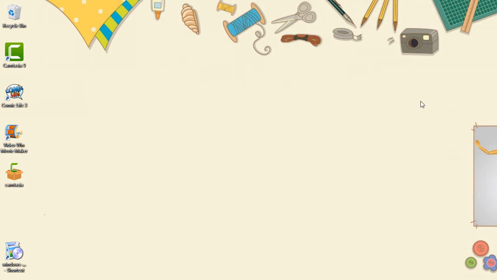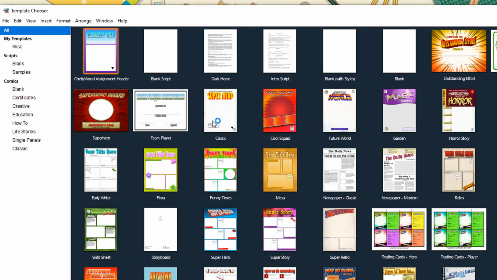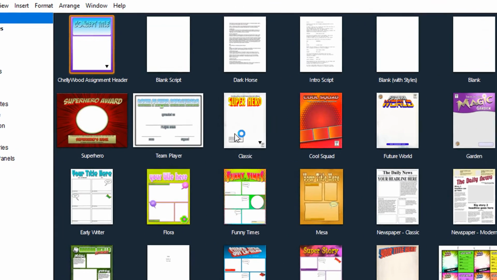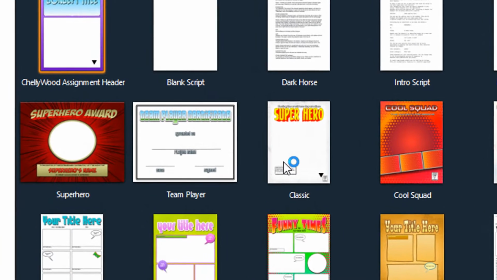Okay, students, so you go to Comic Life, you double click, that means on your mouse you hit the left button twice real quick, and it takes a minute for it to load, especially if it's your first time. What I want you to do for this first assignment is browse through these. That word browse means that you just kind of look through the different options.